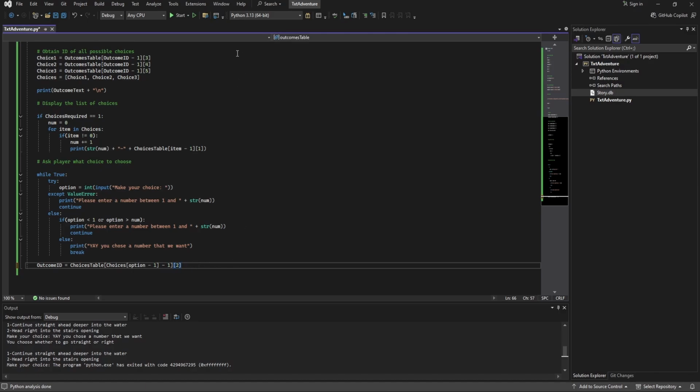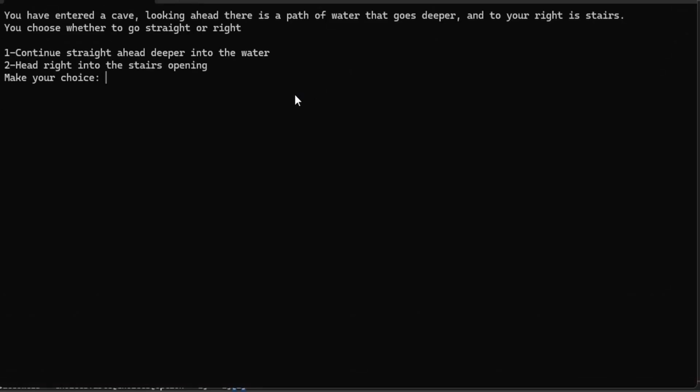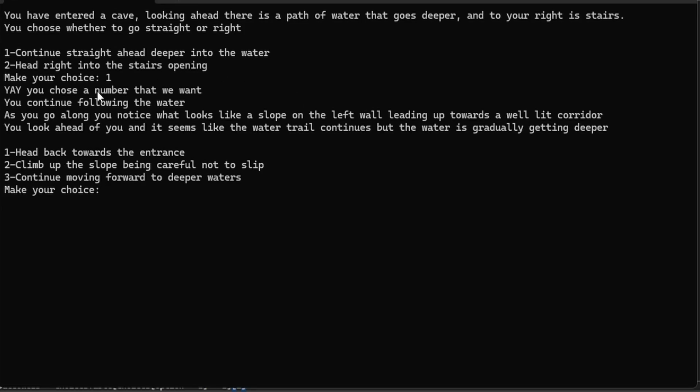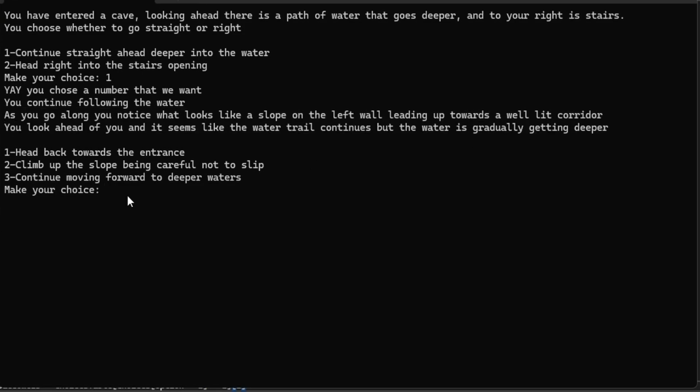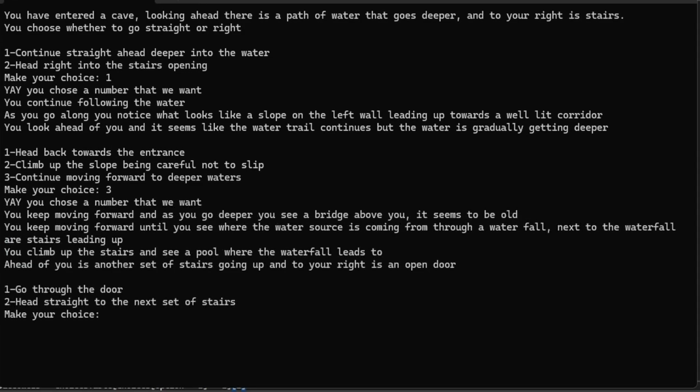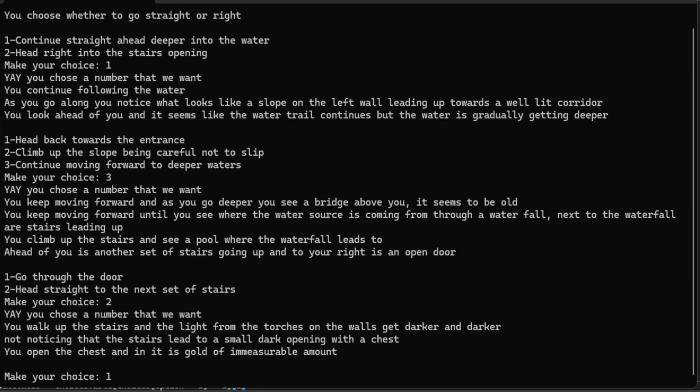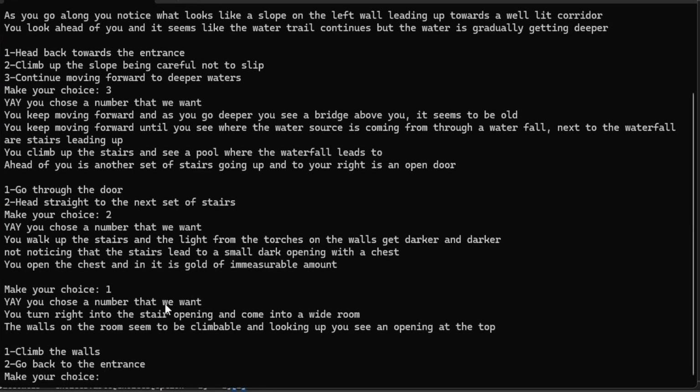So yeah, now let's go ahead and start that and see what we do here. If we continue straight ahead, deeper into the water, and I press 1, it's saying, as you continue to follow the water and go along, and it's going to give me now the next options. So that's pretty much the game, if anything. You go through all of that, and you pretty much continue with the game.